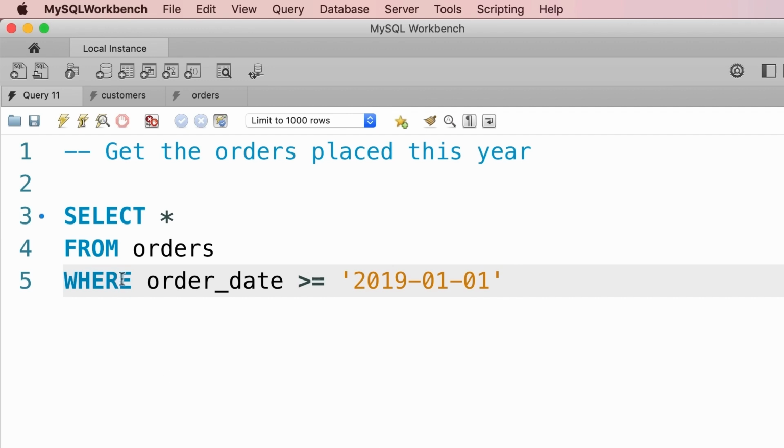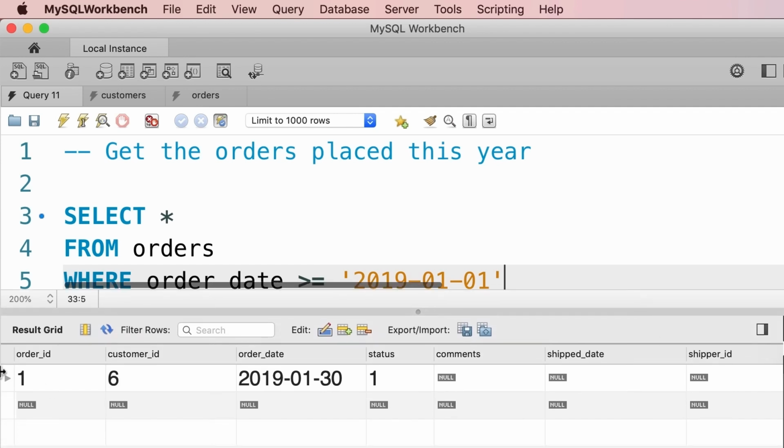Now since currently we are in the year 2019, this query will return all the orders placed this year, but next year this query is not going to give us the right result. But don't worry about it. Later in the course, I will show you how to write a query to get the orders placed in the current year. So for the purpose of this exercise, this is a valid solution. Now let's execute this query and see what we get. So we have only one order, order ID 1, that is placed in the current year.